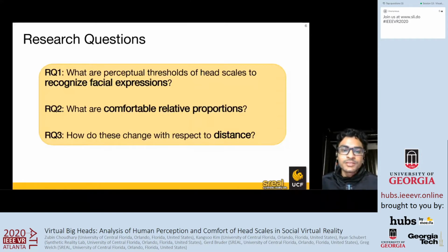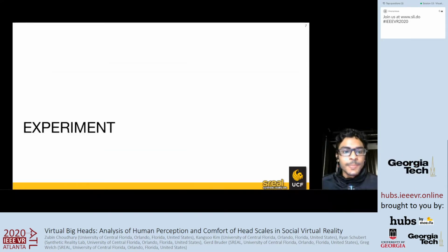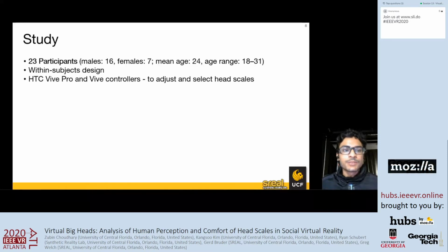And how do these changes vary with respect to these distances? So we conducted the following experiment with 23 participants ranging from 18 years old to 31 years old, all from our university community. It was a within-subject design, and we used the HTC Vive Pro and the Vive controllers.